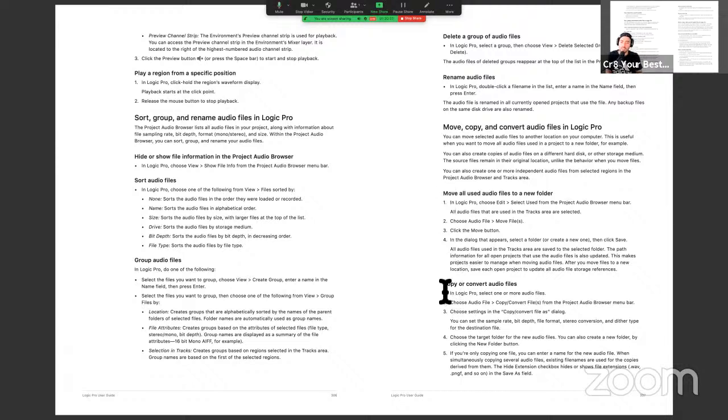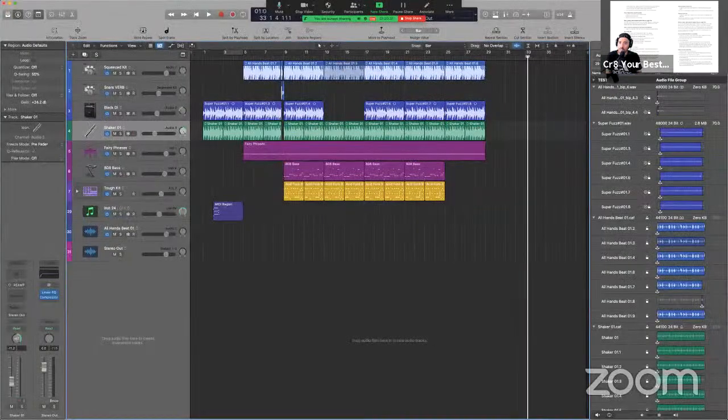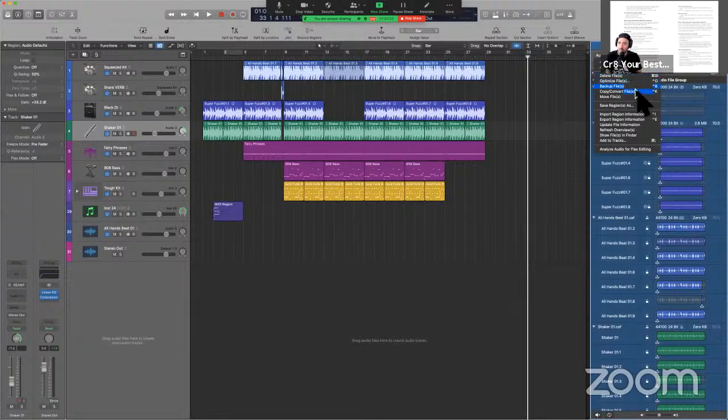Personally, copy or convert audio files. Copy from the project audio browser. Looks like you can also copy files. I would assume it's the same workflow. Choose the target folder for the new audio files. You can also create a new folder by clicking the new folder button. All right, so here we go to audio files, copy, convert. Okay, so let's do that really quick. Audio files, copy, convert.